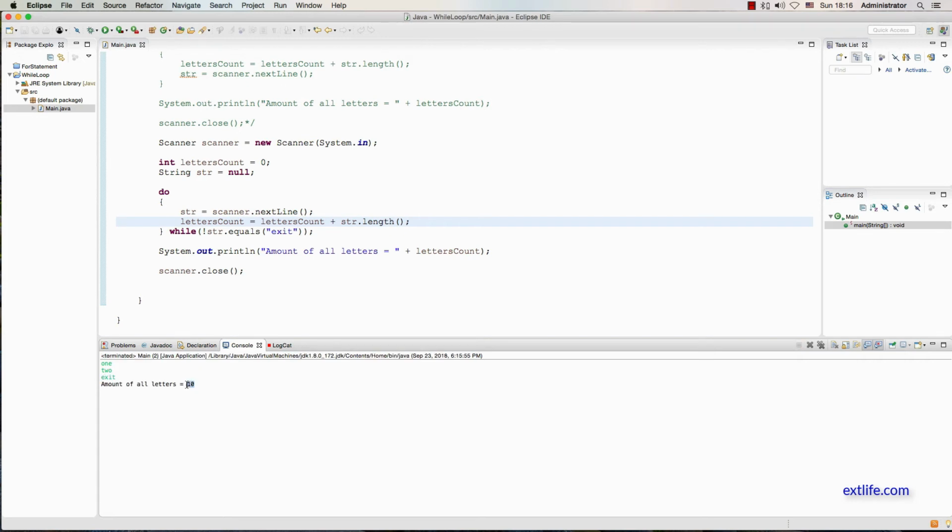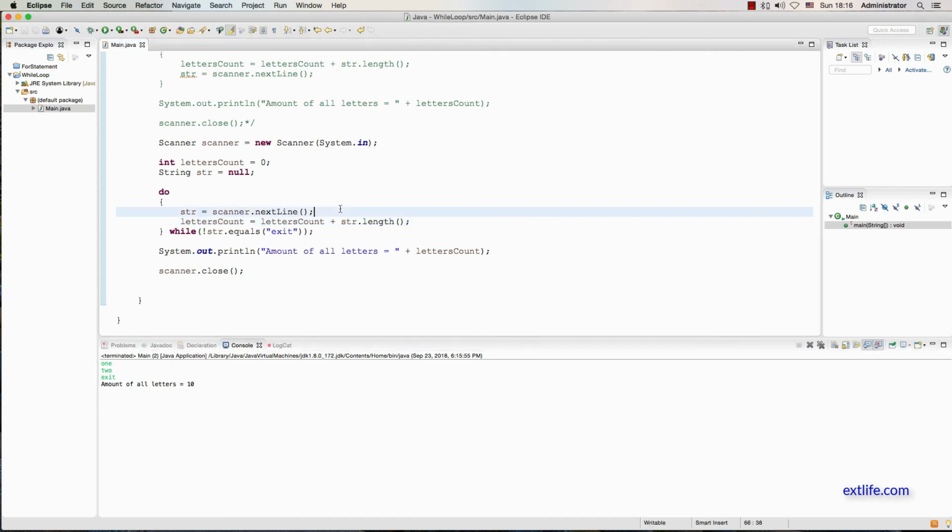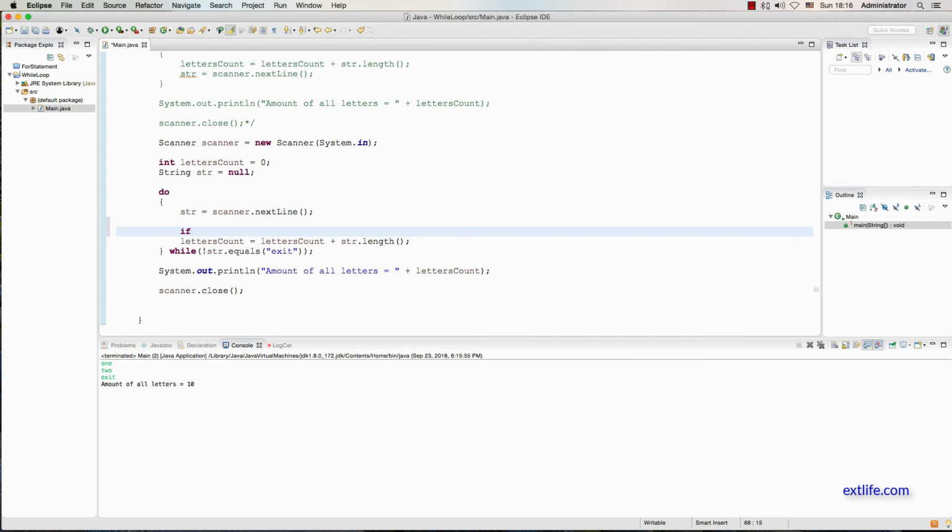You might see that our result differs from our previous result, because now we have 10 and here we have only 6 letters. It happened because the word exit is calculated in the result. So we have 10 letters including the word exit, and actually we don't need this word in our result. That's why we need to add an if operator here.